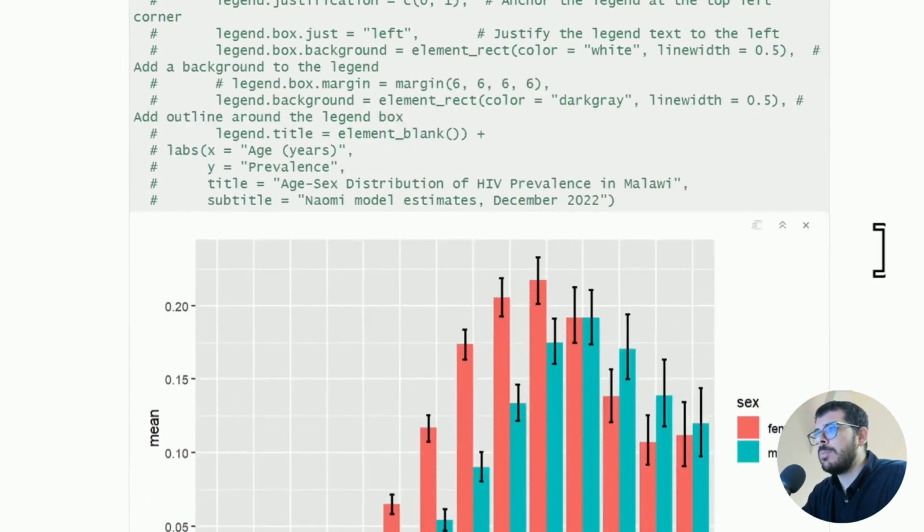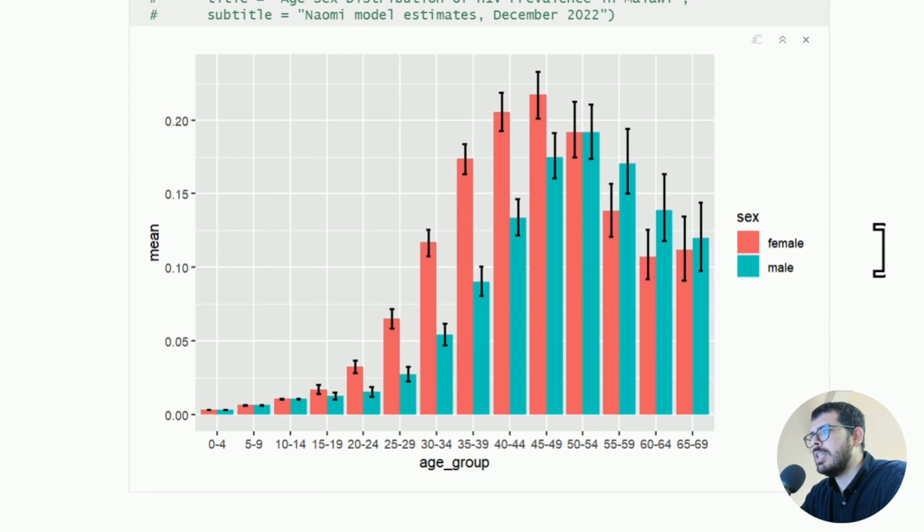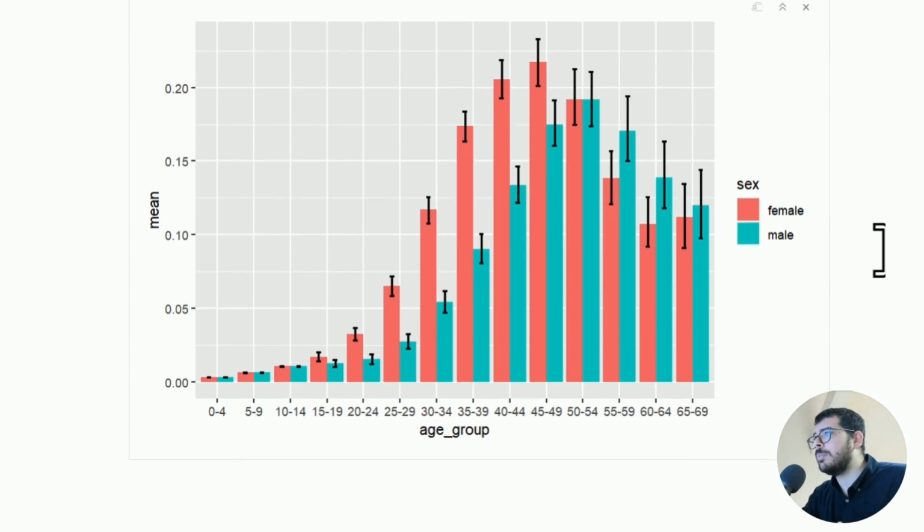Once we hit enter, you can see that this is closer and closer to the final version that you've seen earlier. This still doesn't have a title or a subtitle. The colors are still not modified.